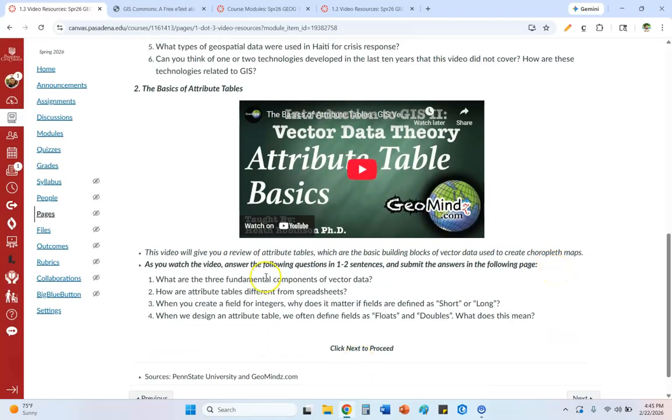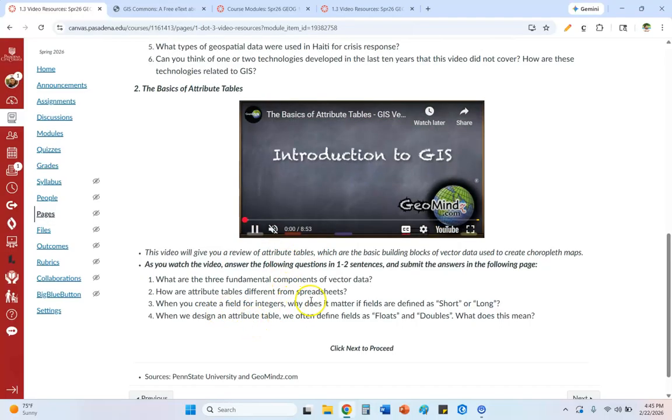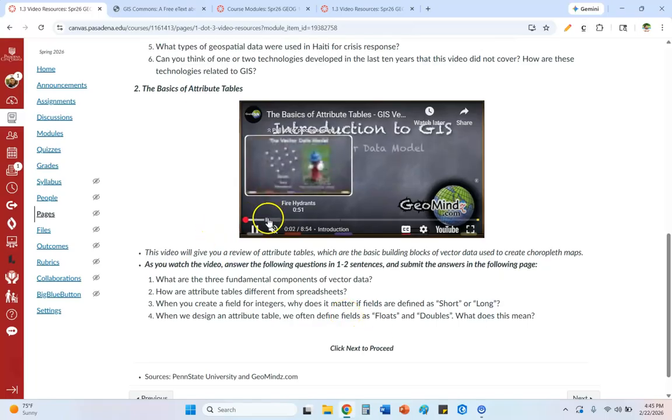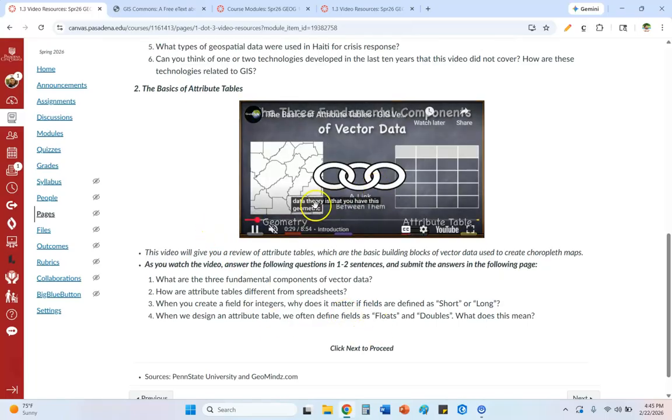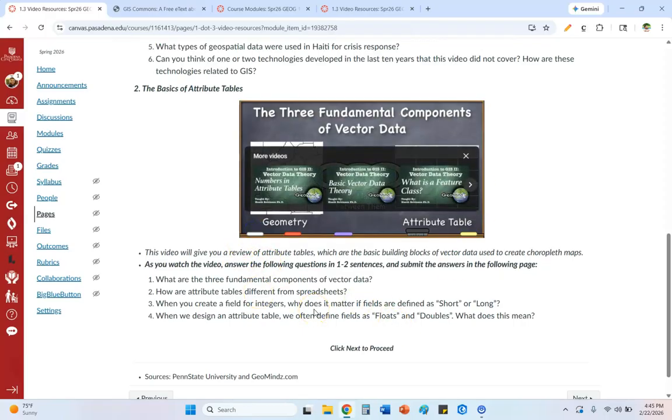This is also a short but important video on vector data and attribute tables, right? We are going to be working with attribute tables for this week's tutorial. So this short video should give us an introduction as to how attribute tables work. Remember that attribute tables provide the link between the geometry or the shapefile and the data that we want to display. And there are some basic structures.